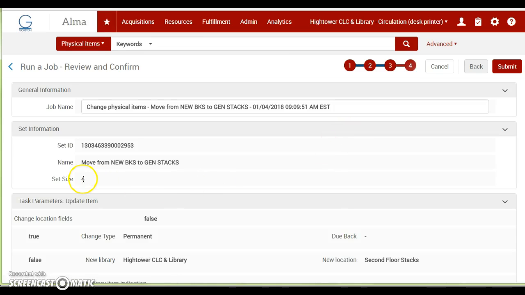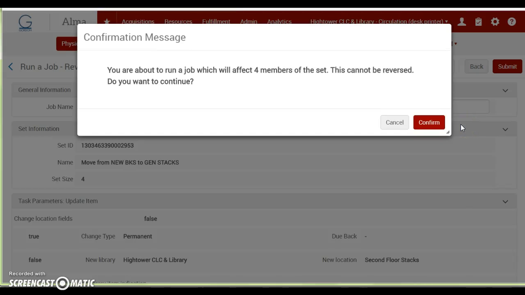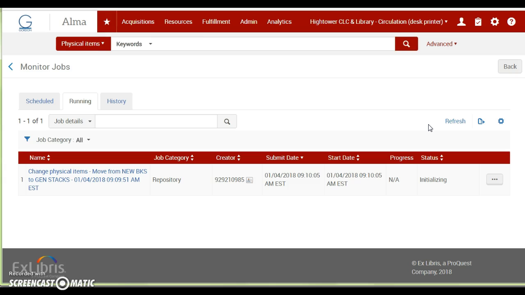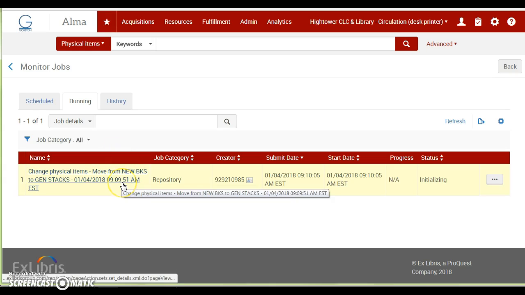It tells you how many items are in the set, and you want to click on Submit. You'll get a message that says this can't be reversed, and you'll click on Confirm. And this takes you to the Monitor Jobs page, which shows you all the jobs that are currently running.